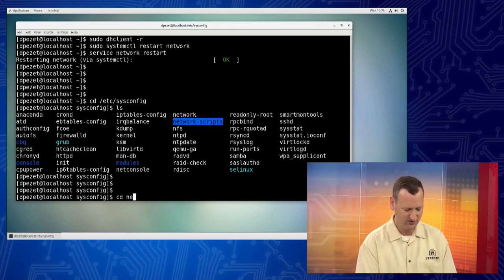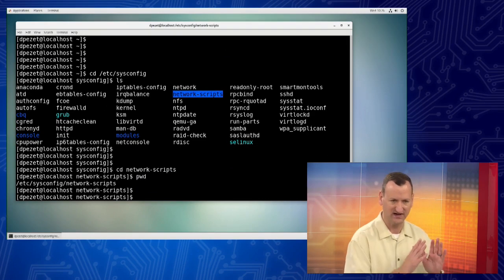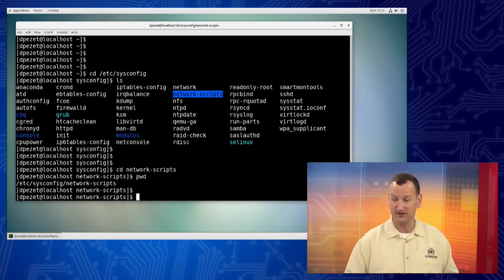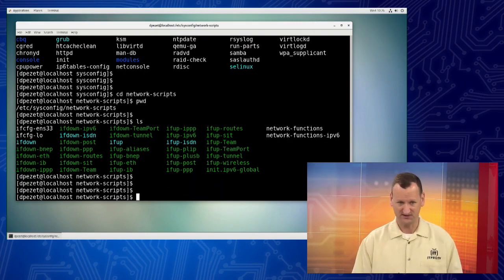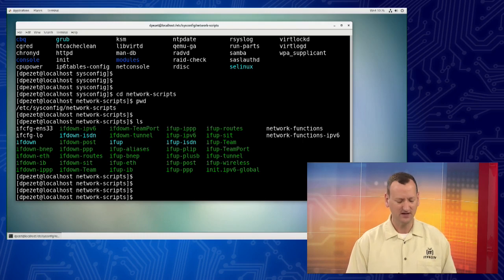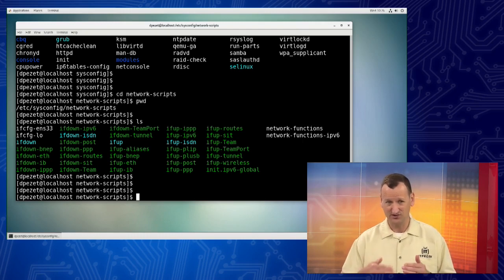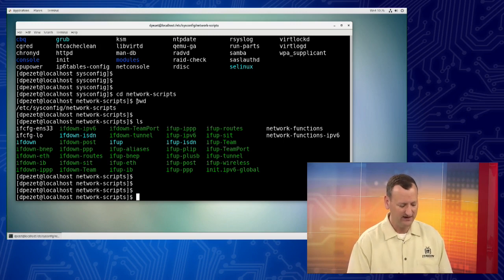All right. If you go into network-scripts, so my full path now is /etc/sysconfig/network-scripts. What you'll find in there are script files. That's why they're all green, right? They're little bash scripts that run whenever an interface comes up or if an interface goes down. These are commands that will be run. And each interface will have its own script.